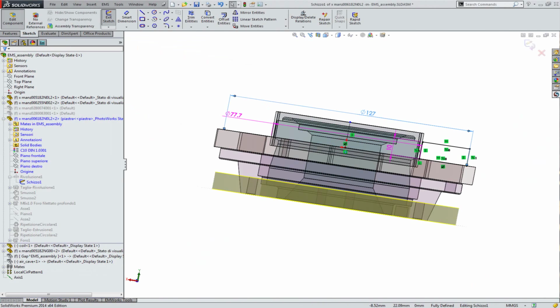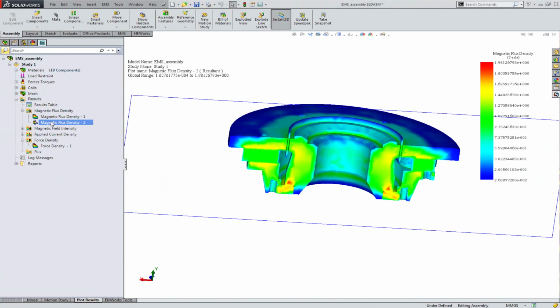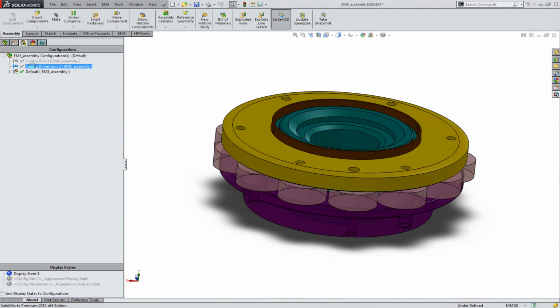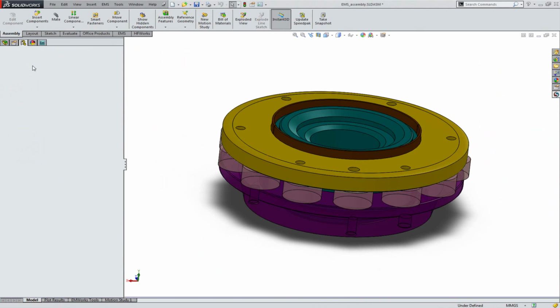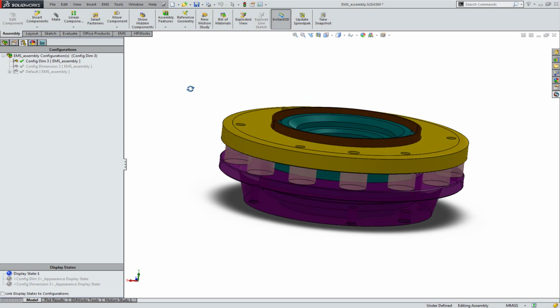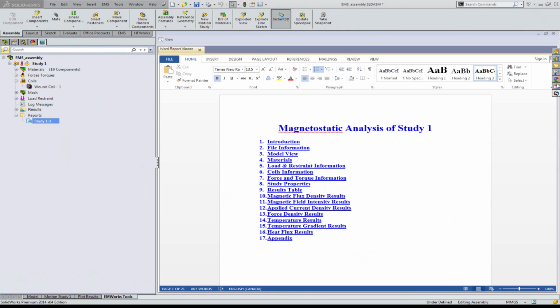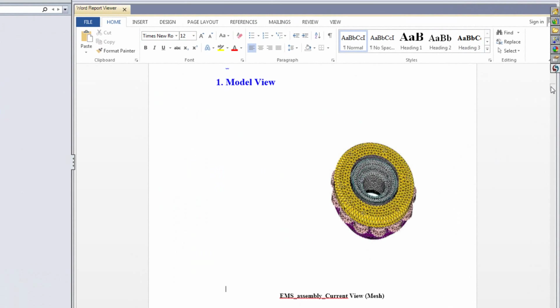Alter your geometry and re-simulate your design without ever leaving SolidWorks. Use parameterization and multi-configuration to study multiple design options quickly and easily. Once your design is complete, use EMS's report generator and edit your report right inside SolidWorks.